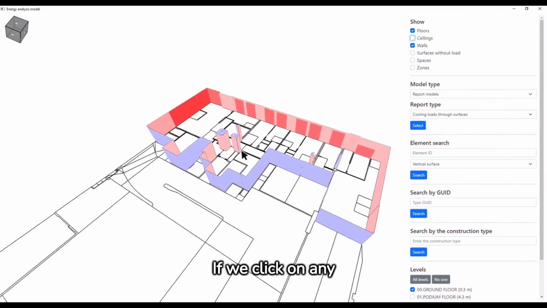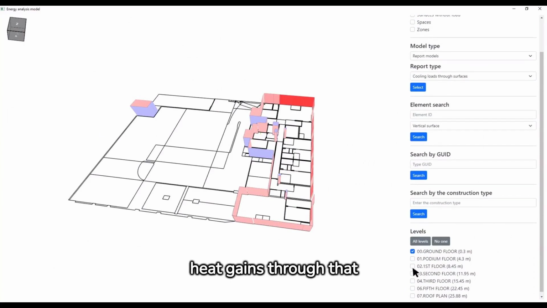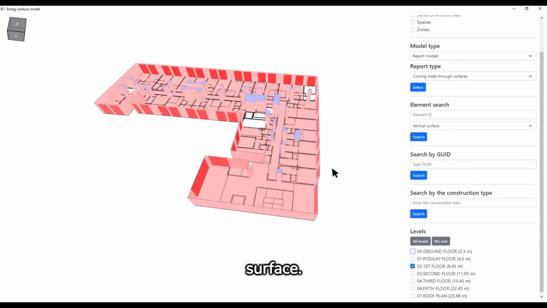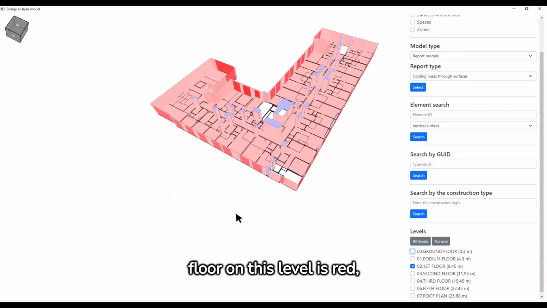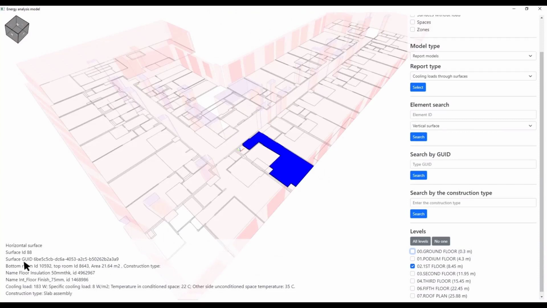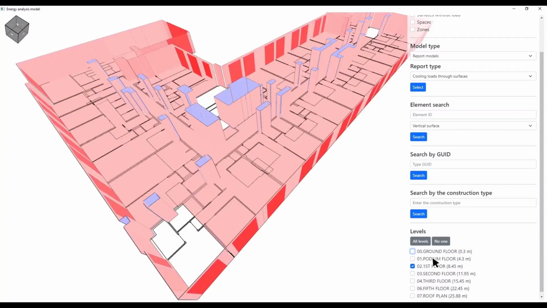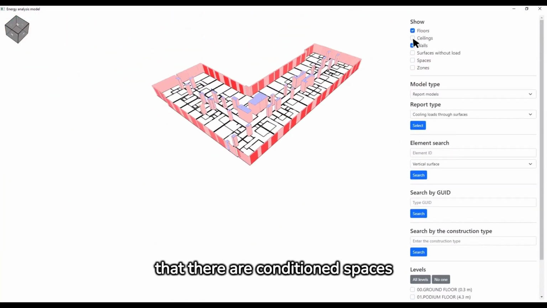If we click on any surface, we will get access to all the information about the heat gains through that surface. Now we can see that the floor on this level is red, which means that there is an unconditioned space underneath. On other levels the floor is white, which means that there are conditioned spaces underneath.